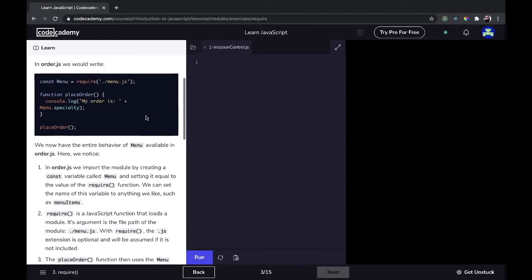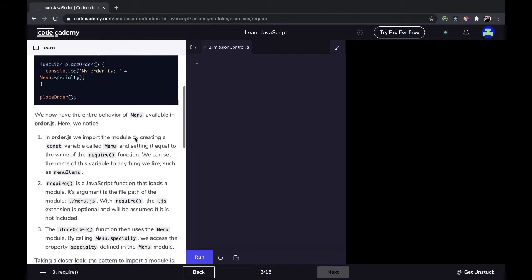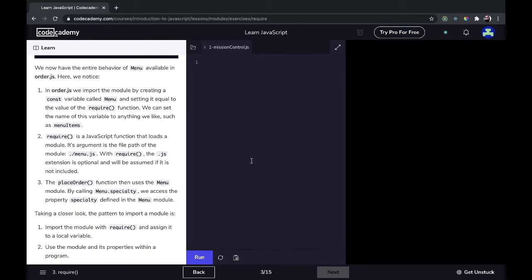In order.js, we could write const menu equals require, and it opens up parentheses, and inside of there is a string that is ./menu.js. Then it says function placeOrder, and in the function body is console.log, and there's a string of my order is plus the menu.specialty, and when they call placeOrder at the bottom, we don't actually see the result yet, but I'm sure they're about to tell us. We now have the entire behavior of menu available in order.js.